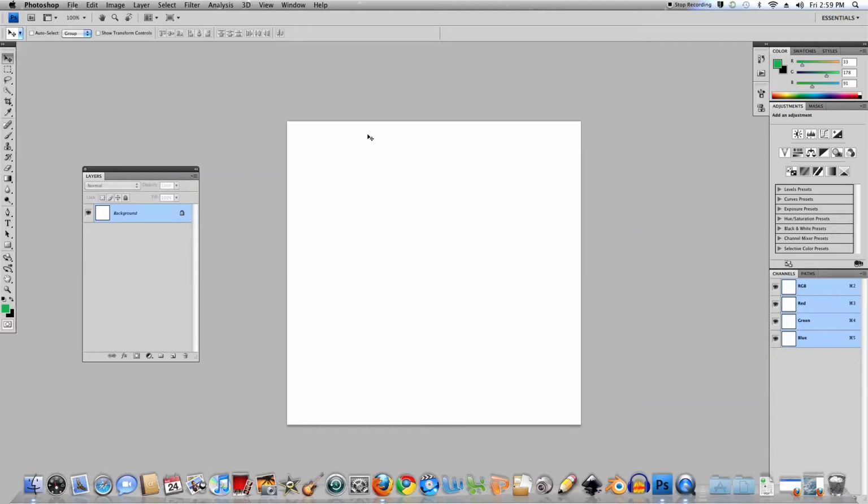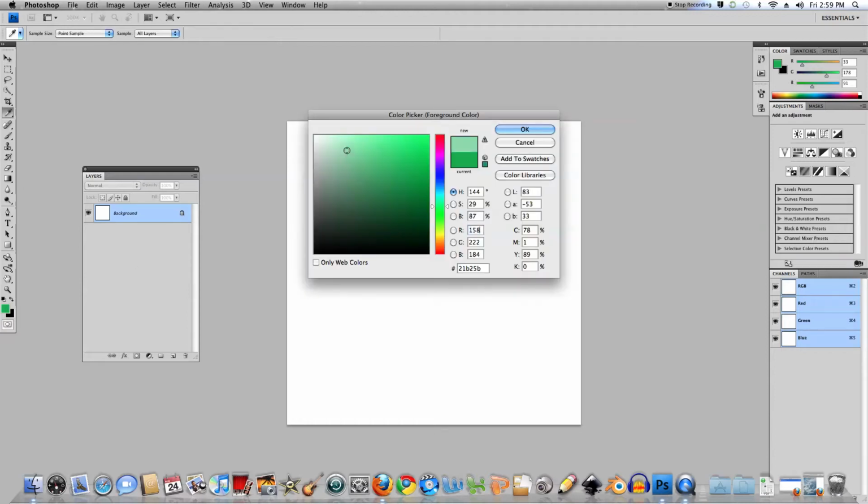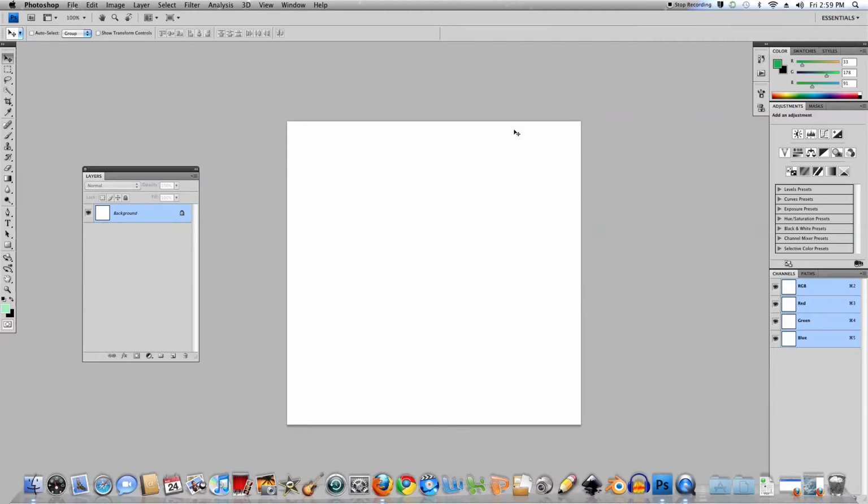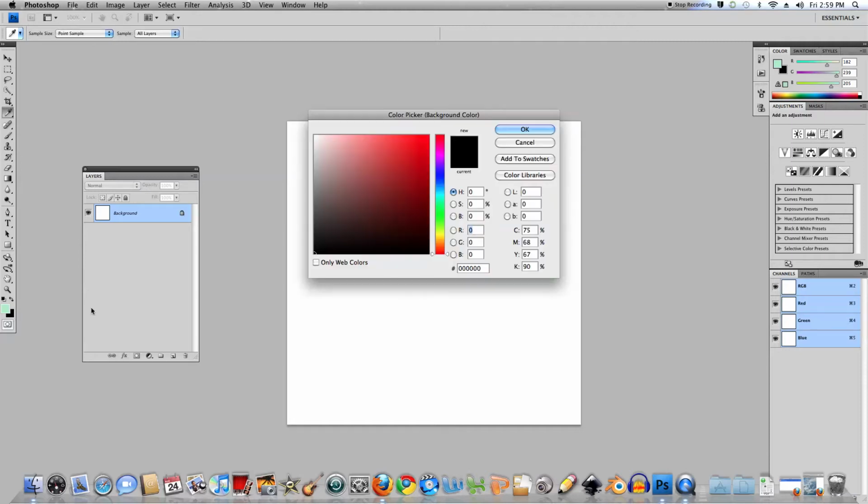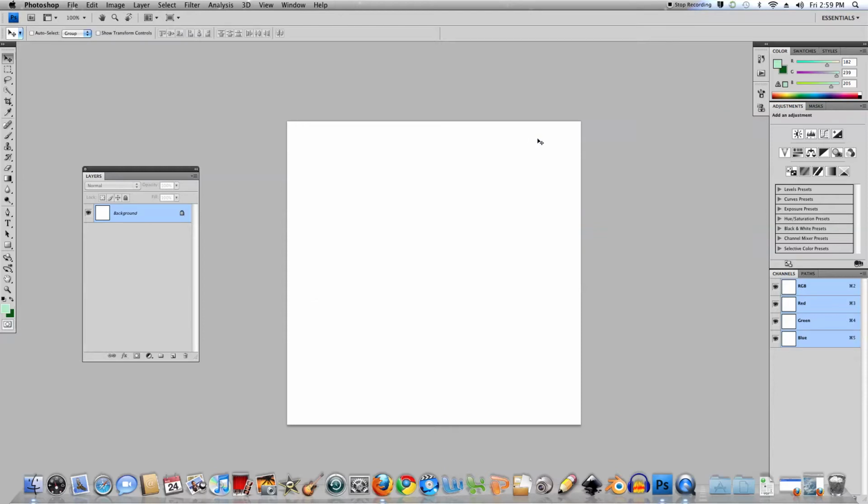And let's choose a couple of colours. So I might choose a very light green, and for the background colour I might use a darker green, and I'll click OK. So we have a light green and a dark green.